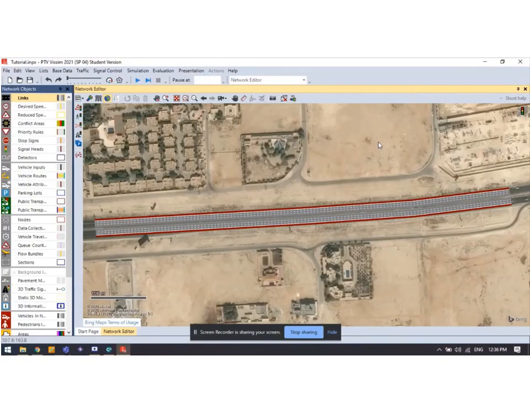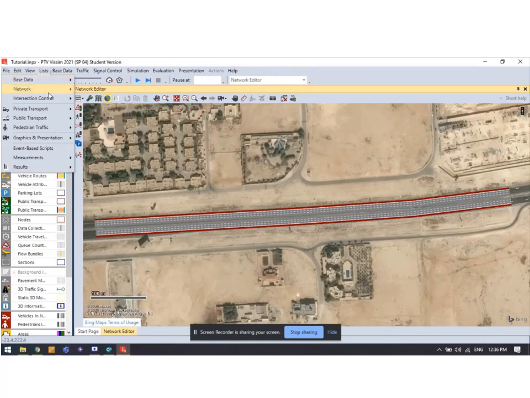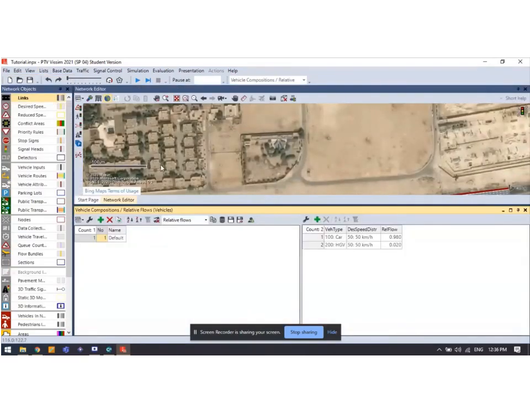So in this section, we're going to try getting vehicles to start driving along our roads for the simulation. So the first step in doing that is we need to first define the vehicle compositions. This means what percentage of heavy vehicles, what percentage of buses, what percentage of cars will be driving along the roads. So to do that, you can go up to Lists, Private Transport, Vehicle Compositions.